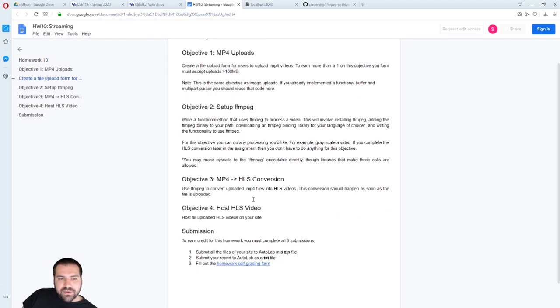That's objective 2. Objective 3, now that you have that set up, convert an MP4 file to an HLS video. This is where we're getting our streaming happening. So users are going to upload MP4 videos. We're going to use FFmpeg to convert those into HLS videos, which is effectively chopping the video into smaller segments, and then host that HLS video for the users to consume.